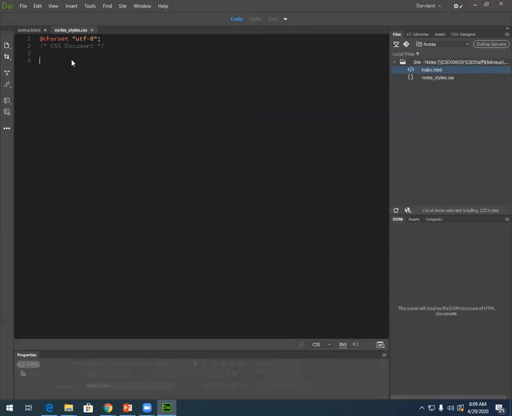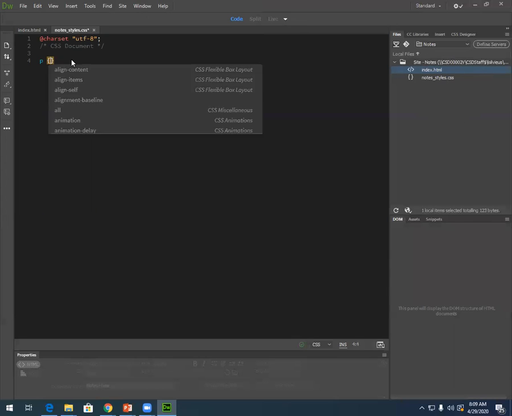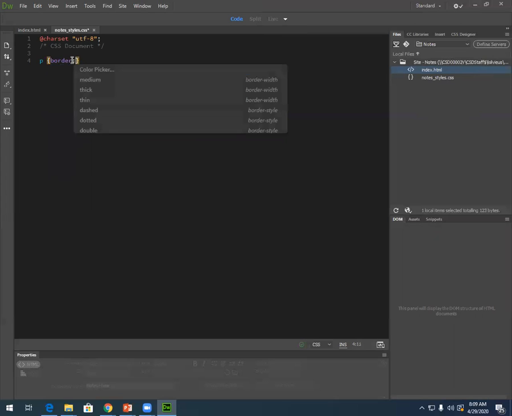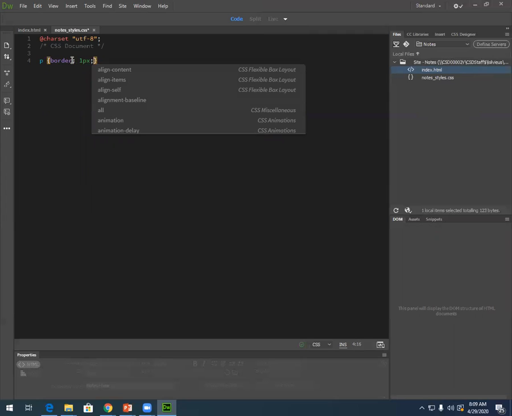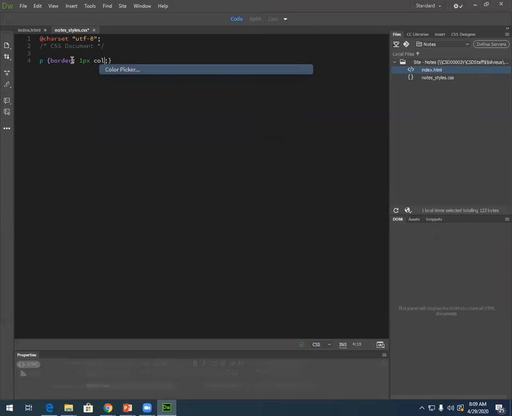I can now code. So I'm going to go to paragraph, and I'm going to give it a border. I'm going to put border of 1 pixel, and I can also make it solid, and I can make it black. All right. So at that point, I've got my border that's solid and black. I'm going to save this. All right, great. Paragraph, border, solid, black.